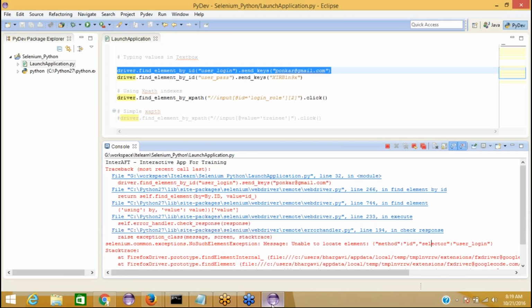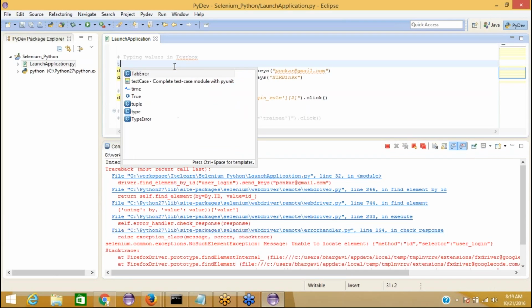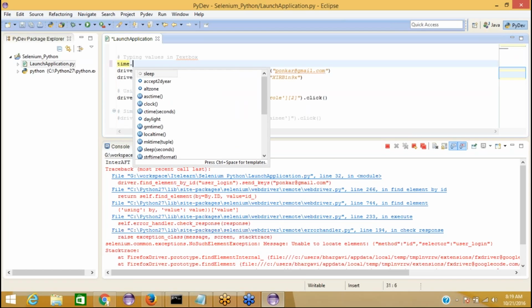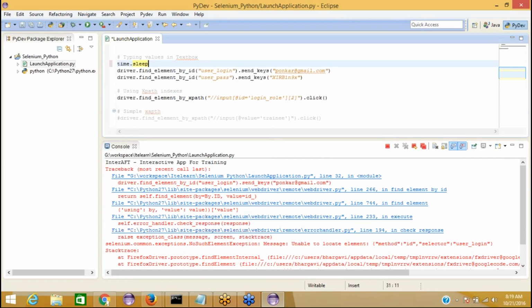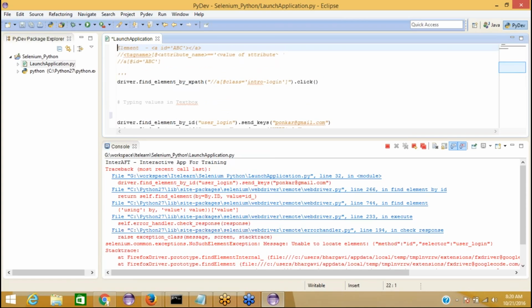Yeah. Now the reason is that when it actually tried to find this, the browser was not loaded at that point of time. So let me put some hard sleeps. As of now it is okay. Let me show you the optimized way. There are what are called implicit waits.